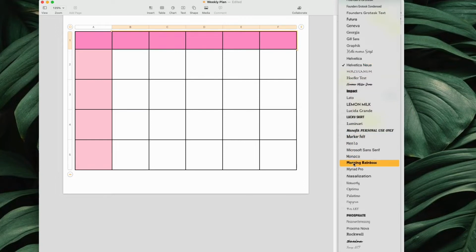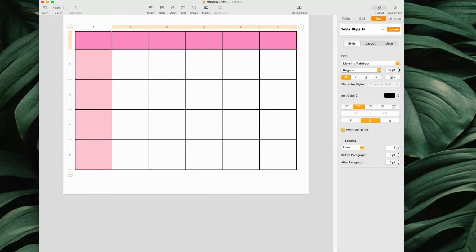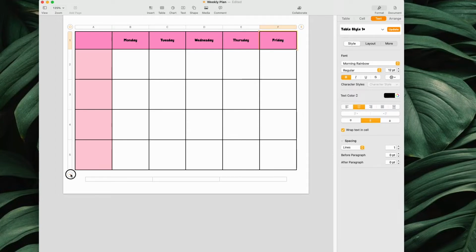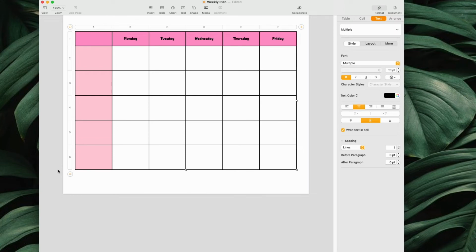And now probably my favorite part is to play with fonts. I love finding fonts online, and I'm starting with the Morning Rainbow. So let's see what it looks like. So I'm just typing in the days of the week, and this is only the days of a teaching week. On tables like this, I don't put in the weekend. And just adding extra rows for the different slots of the day.